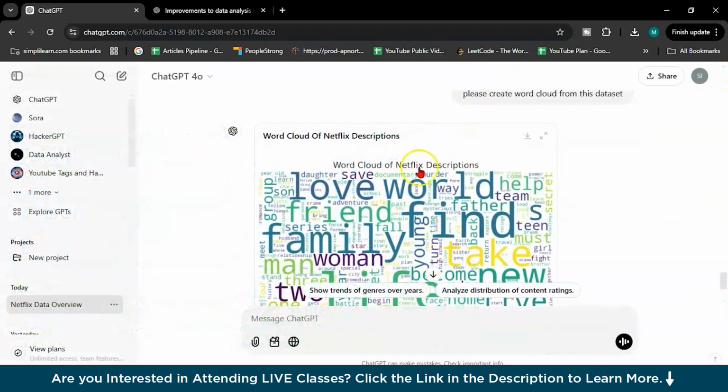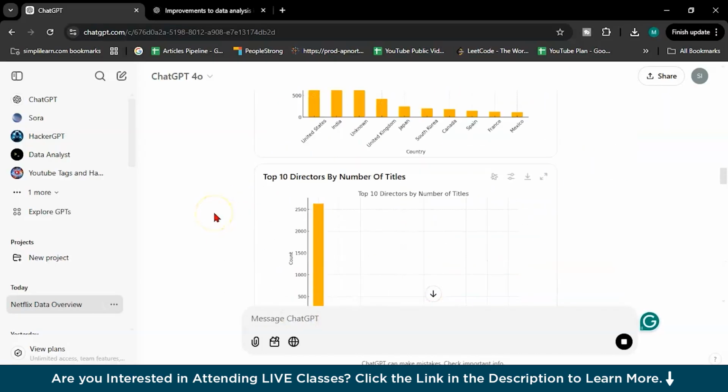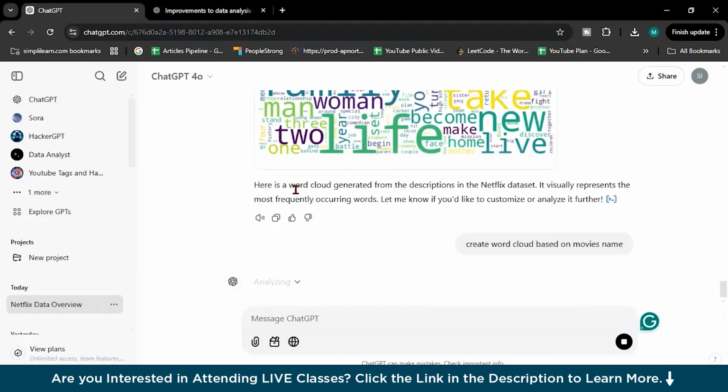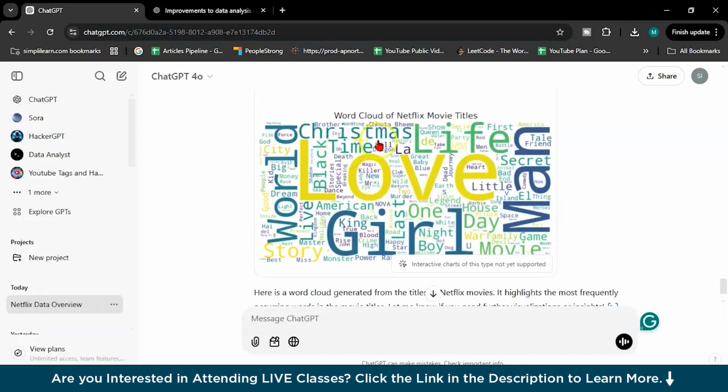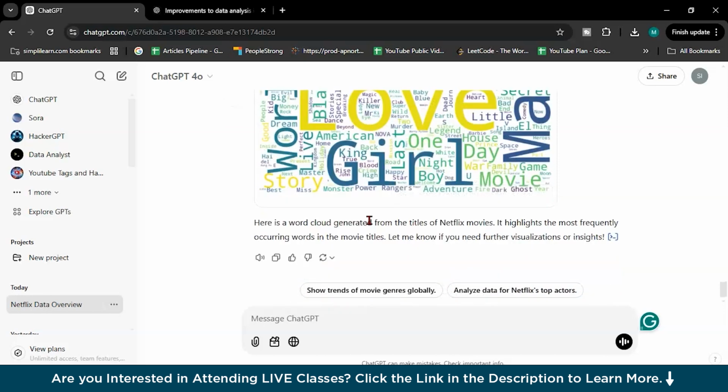Okay, you can create a word cloud based on movie's name. I hope there is a column of movie. Oh no, title is there. I guess it will create. Christmas, black, war, people, good. Okay, you can change it, no issues. Okay, you can ask it to show trends of movie genre globally.